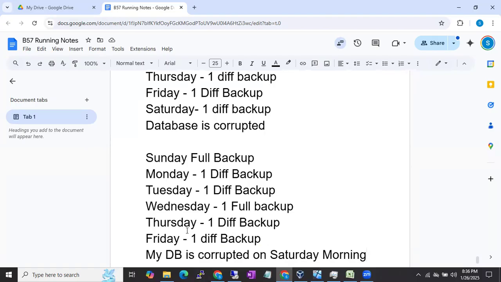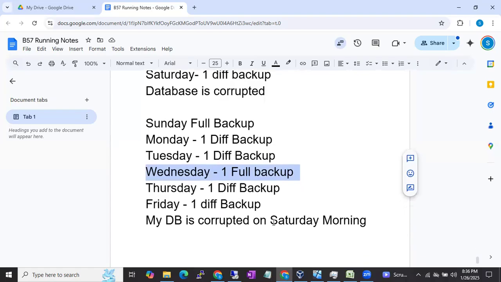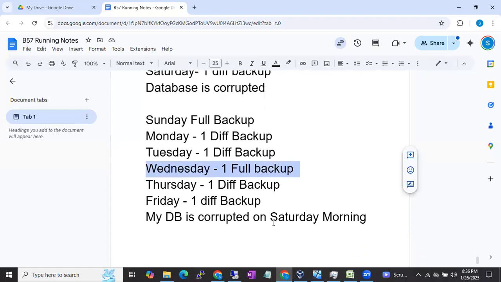Very simple. I just added one logic here. In the middle, I took one more full backup. Now my database is corrupted on Saturday morning, so what all backups do I have to use? Whether Sunday full backup or Wednesday full backup, I need the answer. And the differential, you know the differential, right? So let's see.